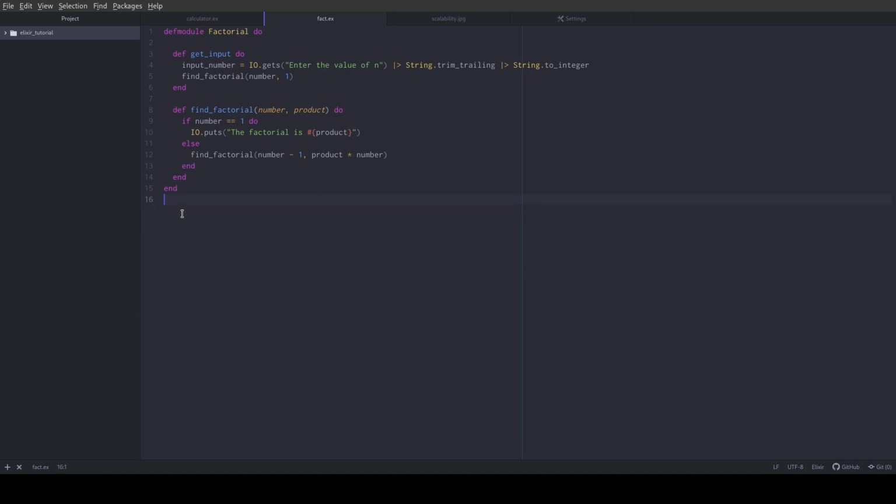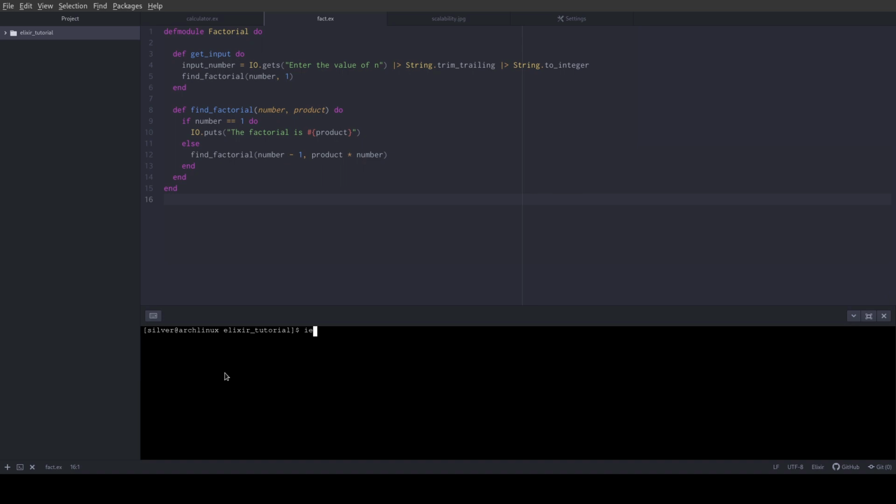So let's open up a terminal and let me fire up IEx. When you fire up IEx, you see the Erlang OTP and its version. So just keep this in mind. We'll look at it later. For now, we'll just go ahead and compile our file.